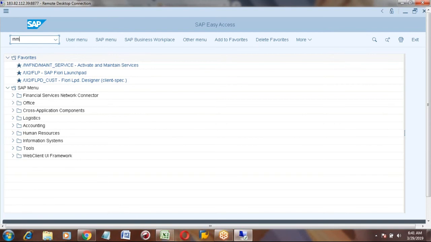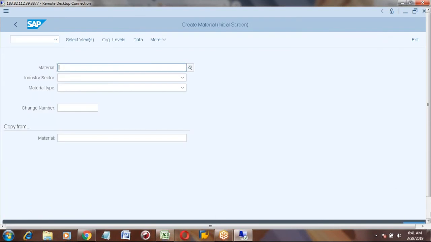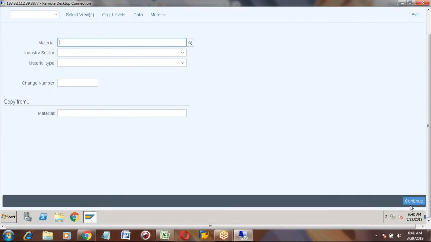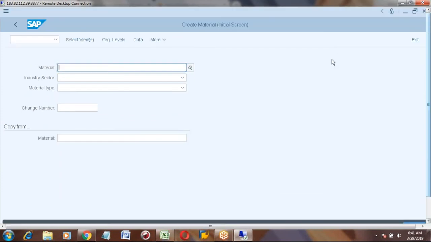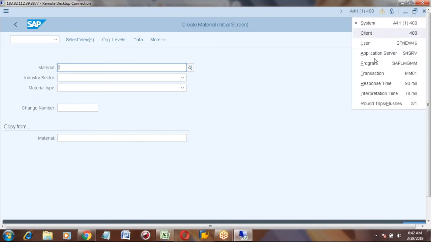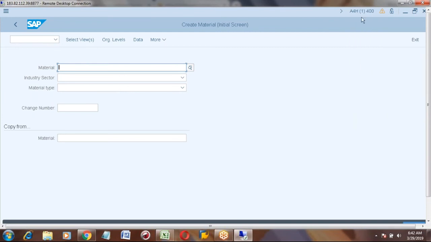For example, if you open any transaction here, you can see the save button is at the bottom, with Save or Continue. This is like your Fiori screen, and you will find a different menu also. Above, you will see the system ID and everything. In the normal screen, you get the system ID at the bottom; here you get it at the top. Only the appearance is different. Other than this, in GUI there is no difference. Same transaction codes, same menu path, everything is the same.